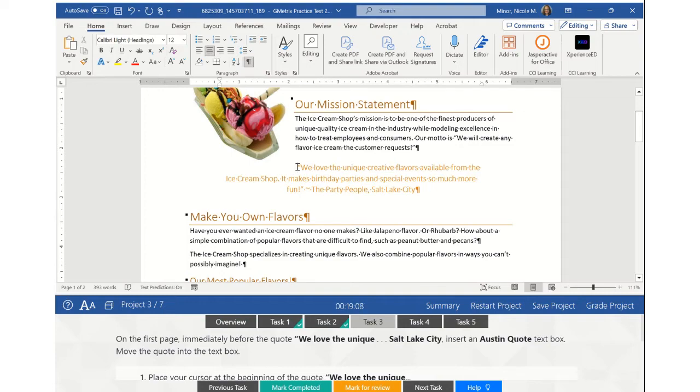Now, you might be wondering, what is an Austin quote text box? Most important part about that is that it's a text box. You're going to find with these instructions, usually the end of the information tells you what it is, and the beginning of the information tells you what kind of what it is, right? So, Austin quote text box. So this happens to be on the Insert tab. Not all things that we insert are on the Insert tab, but this is. So click Insert.